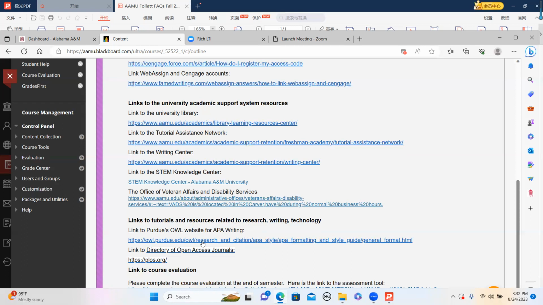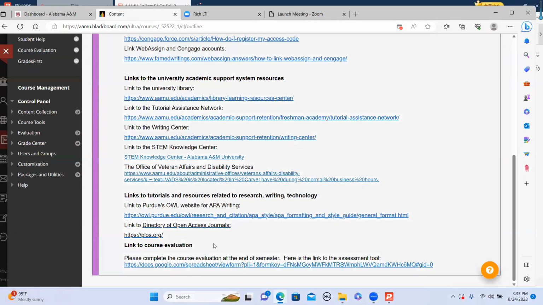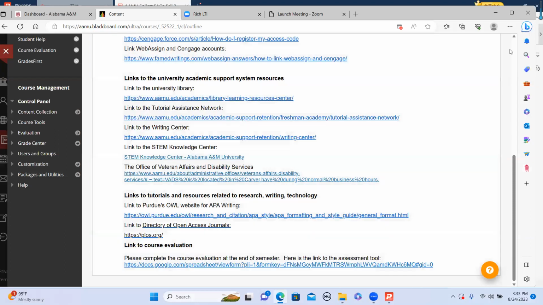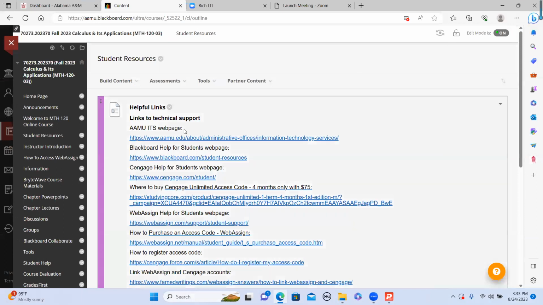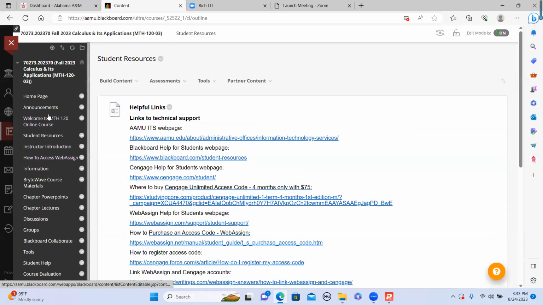For APA writing. Open access journals. I don't know if you need this. You don't need this for this course, but you may need it for some other courses. And the last thing is a link to the course evaluation at the end of the semester. This is the link for the course survey. So these are basically the resources on campus and on the internet. There are plenty of them.